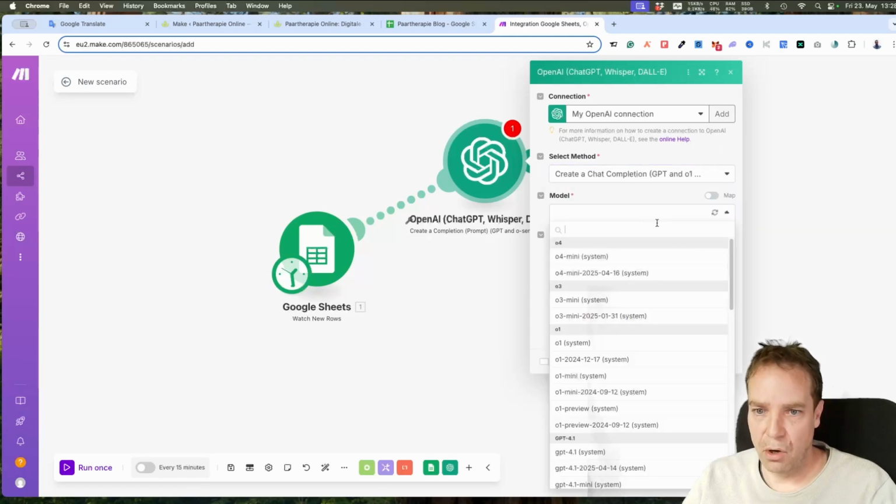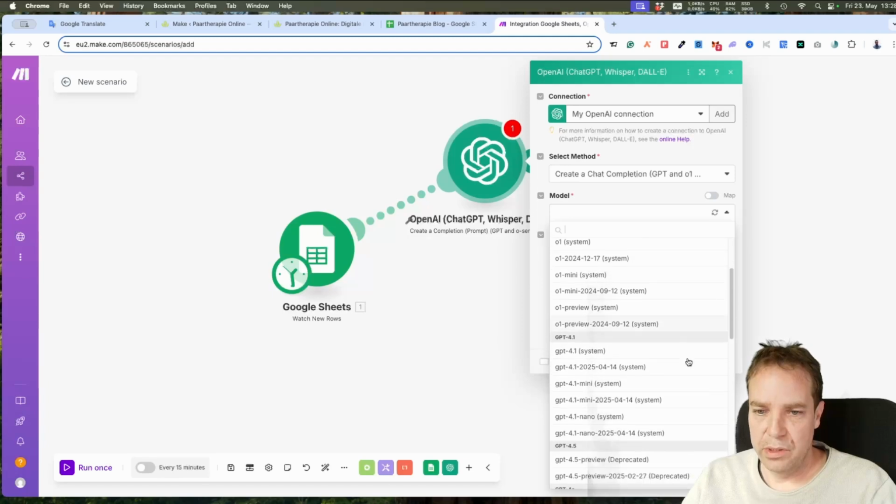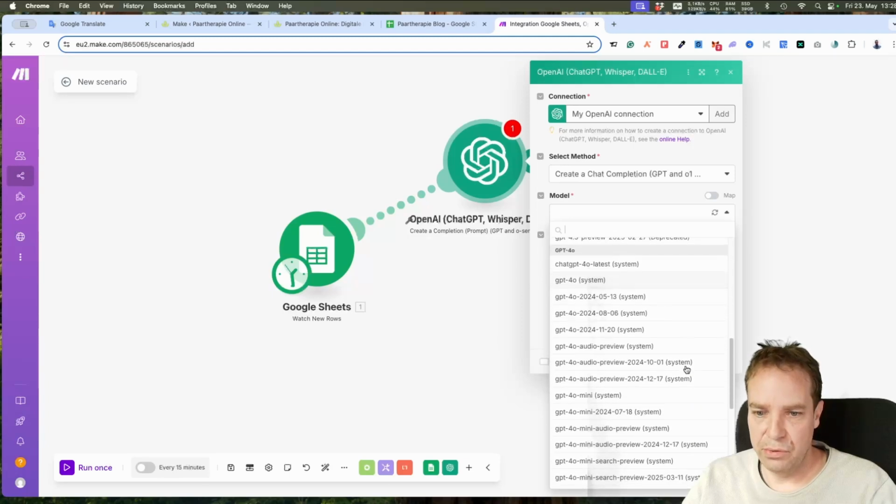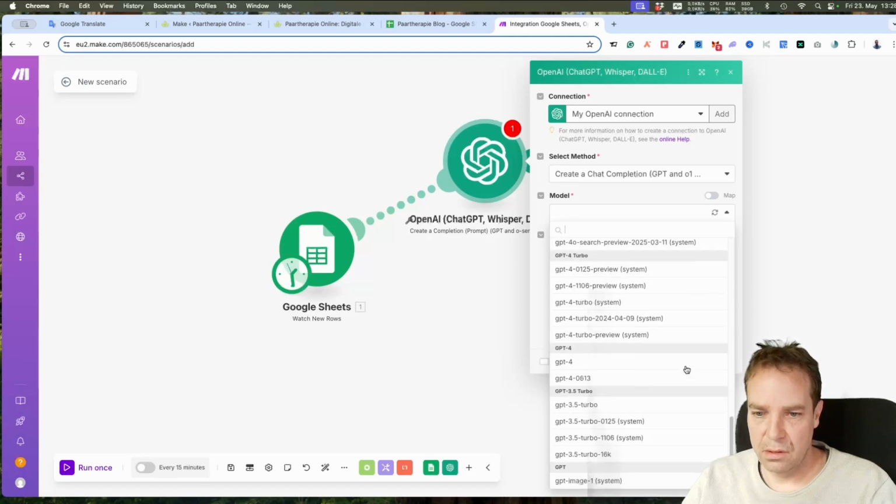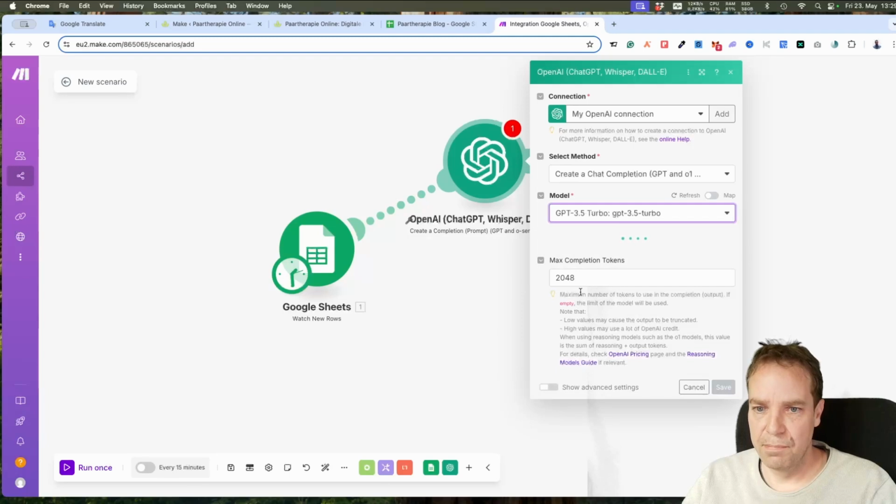Okay, here, model. For testing, I want to use something relatively cheap. So for now, for the testing and building phase, we are using GPT-3.5 Turbo, and later when everything is set up, when everything is good, then we change to GPT-4. But for now, we put it here.